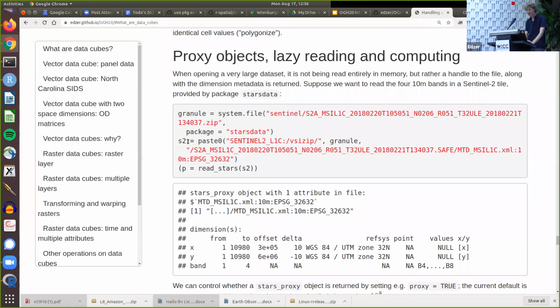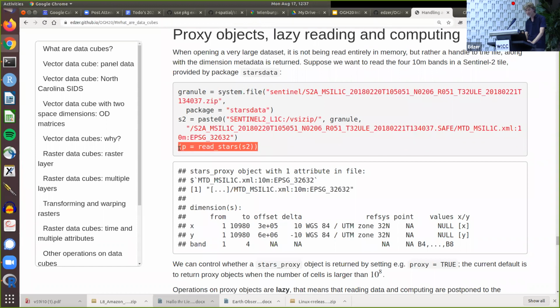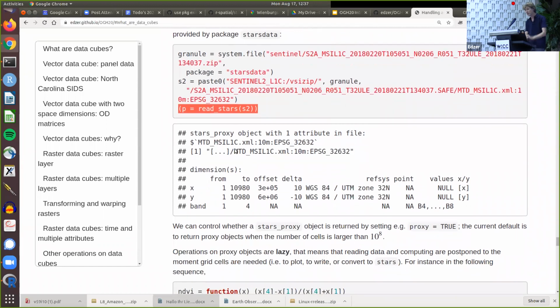So I'm going to create here this file name, which is a very long file name, which has a prefix essentially to tell GDAL this is a Sentinel-2 L1C dataset, and tell where it is, and then give the long thing that it needs to read inside that zip file to get the metadata, and then it reads it. Yeah, this is something you need to do once, and then for every Sentinel-2 tile it works the same.